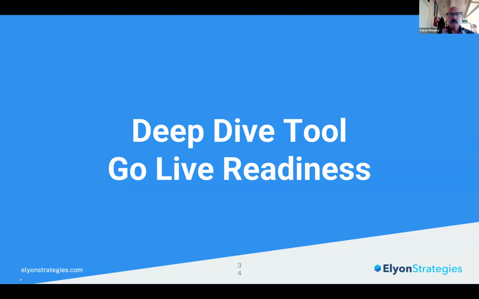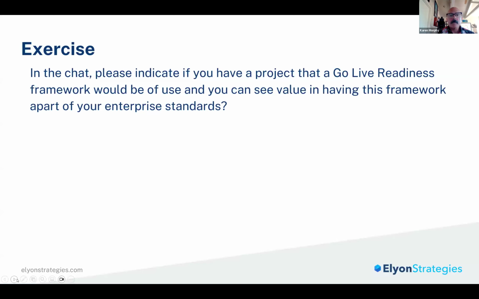Okay, let me pull this up. So I guess if folks could hit the chat, I'd be curious if anybody has any feedback on the Go Live Readiness Framework. Is this something that might be of potential interest in your organization, either now or in the future? Any feedback is welcome. I'll just pause for a minute to see if there are any comments back, Ray, before we move on.